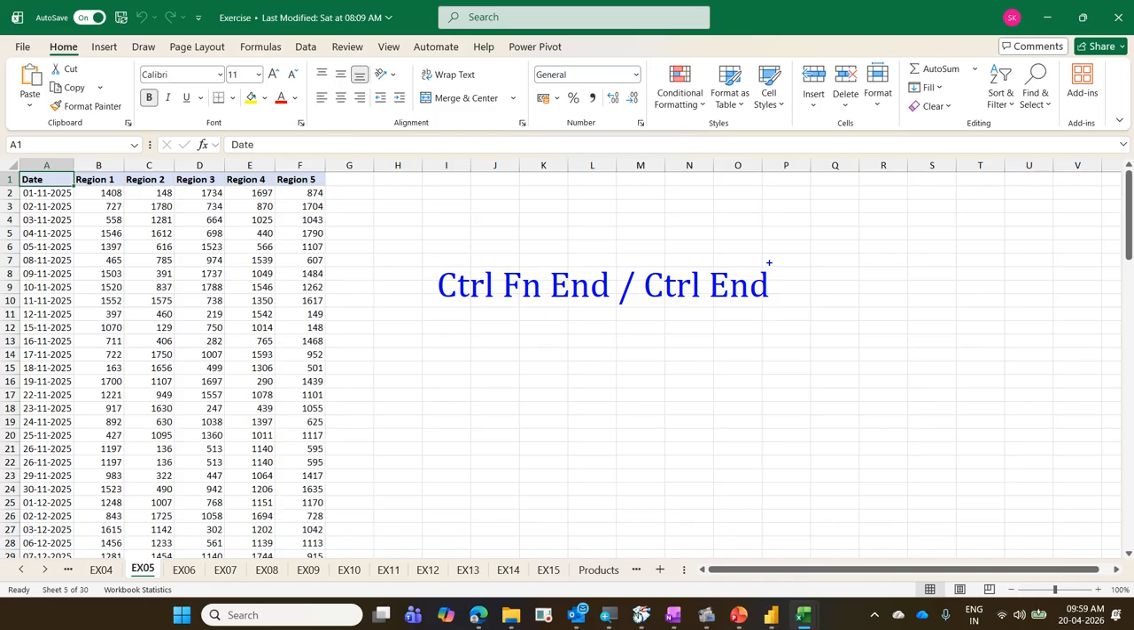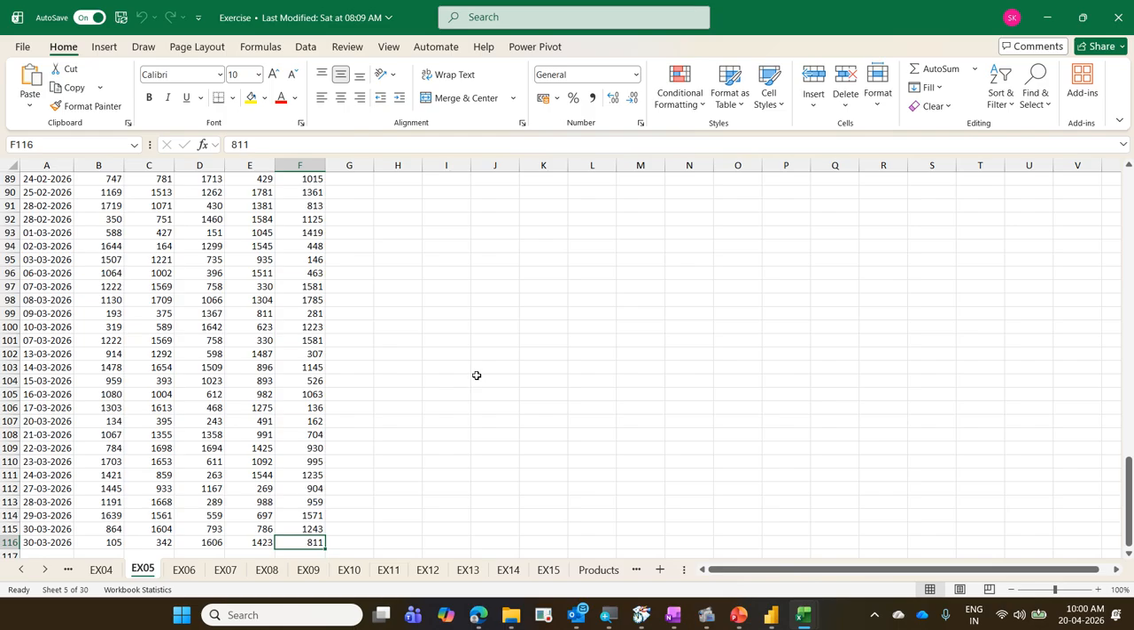In my system, it's available above F12, so I have to press the function key now. Either you can press Control End or Control Function End. It will go to the last filled cell. Where is my last filled cell? Perfect. Here it's ending at F116. This table is perfectly correct.